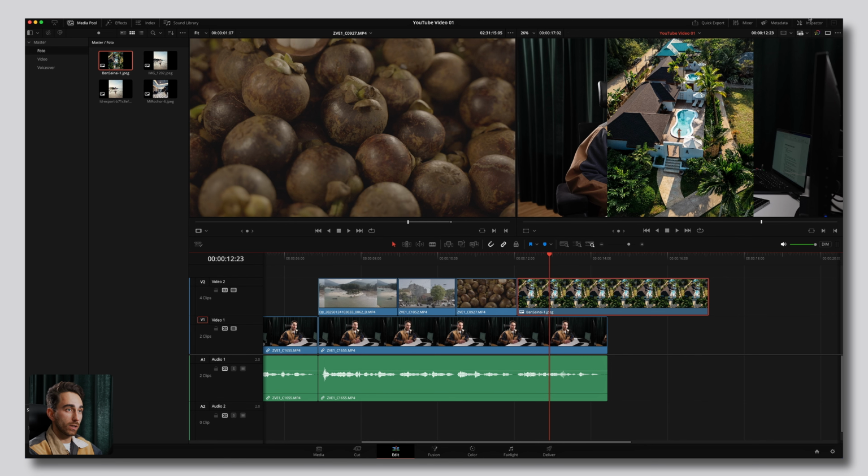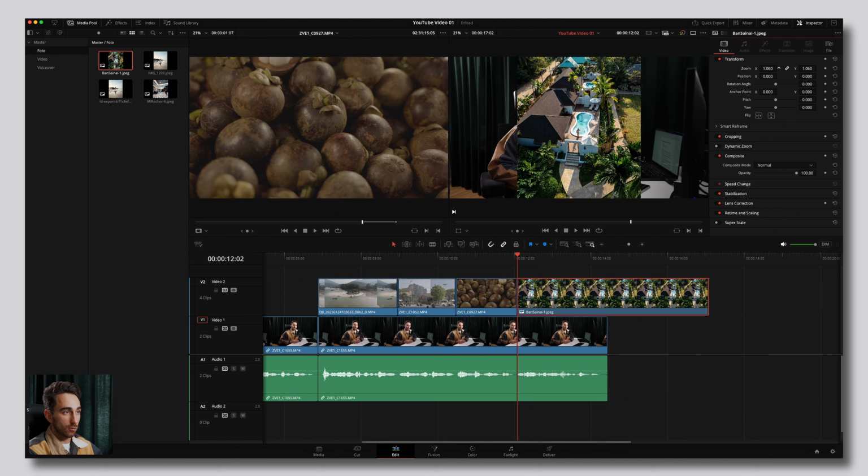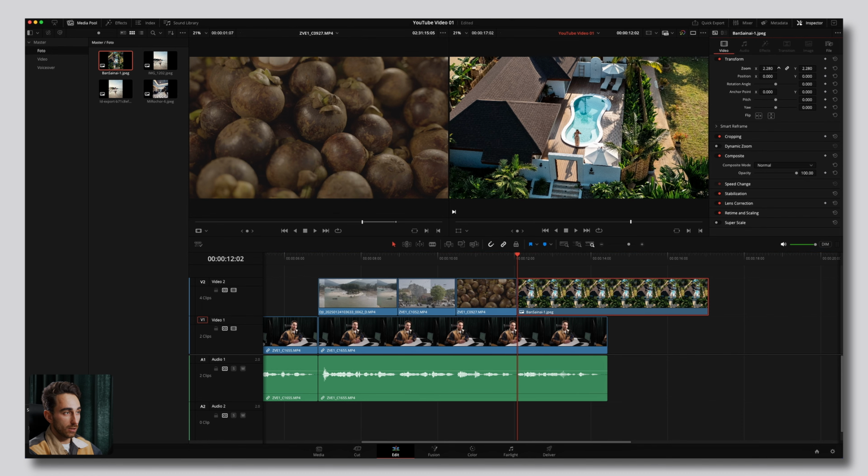And to fix that, we can open the inspector over here. And this is where we can add some effects and change some settings of the video files. One thing that we could do is just increase the zoom level, so the photo file just gets bigger until we fill the whole frame, but we lose a lot of the photo.